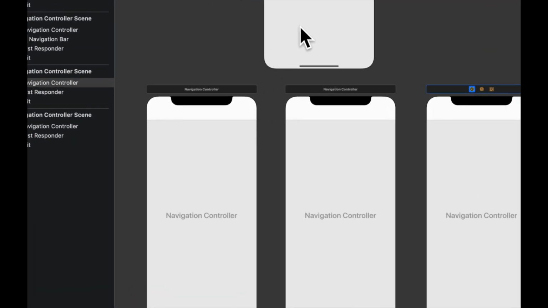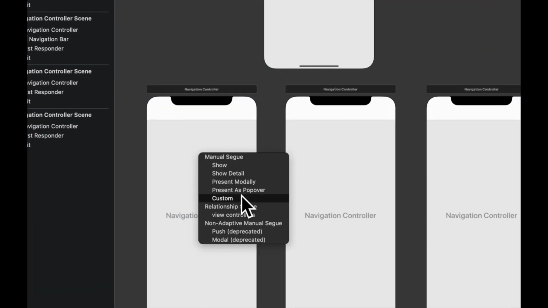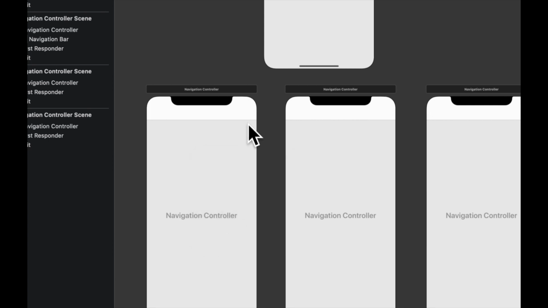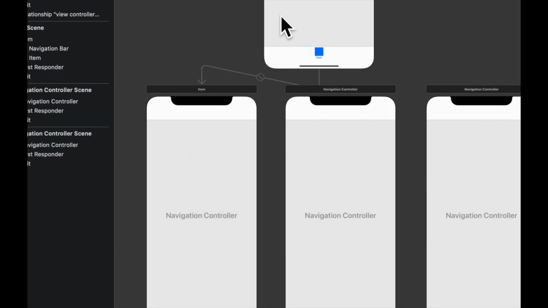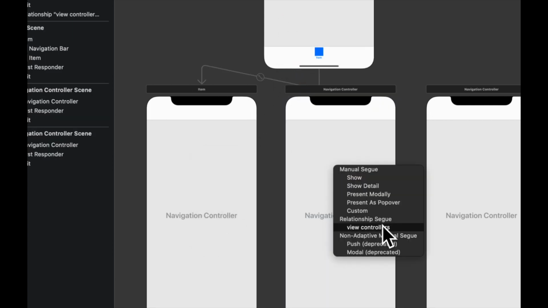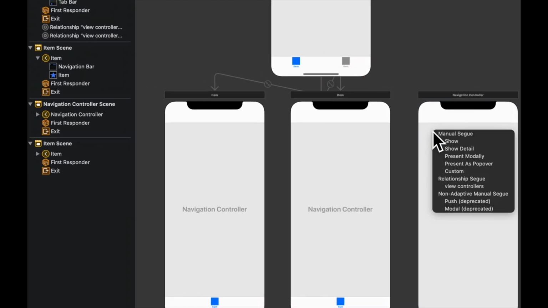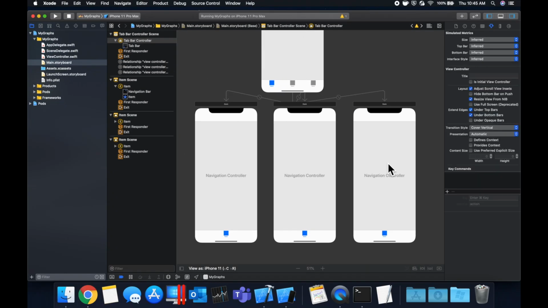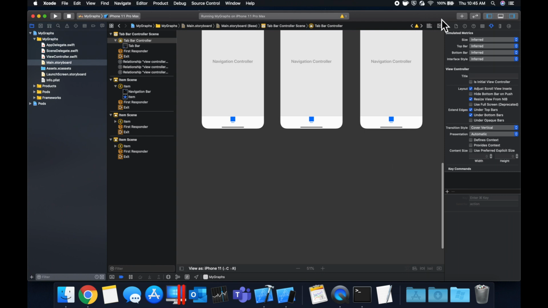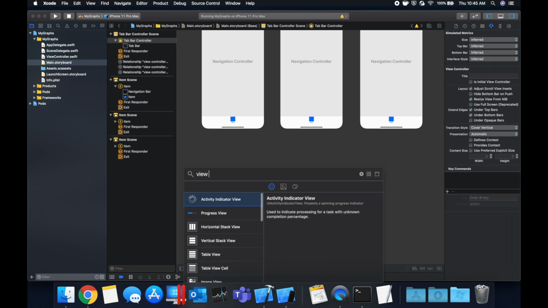Now let's drag from the tab bar to the first navigation and select view controllers. We'll get this first tab here. Do that for the other two as well. And if you're not familiar with tab bar controllers, please do watch the video I have on this specifically. I'm just going to go through this a little fast so we can get into the chart stuff.